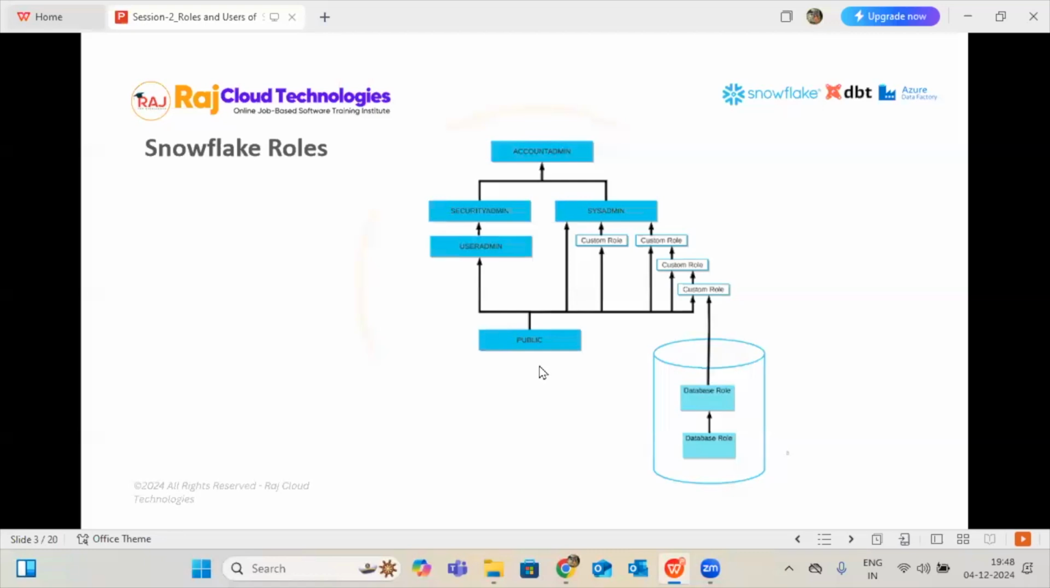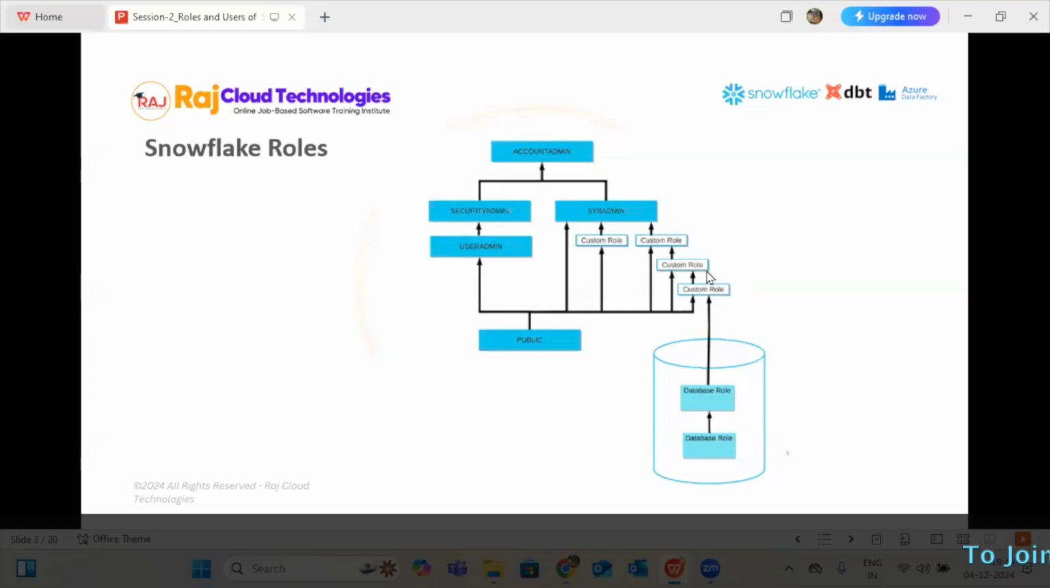Public does not have much access actually. By default you will get public role access, but we won't use it anyway; it is not much useful to us. If we go with security admin, sys admin, user admin, one more role is there, that is org admin also. These roles we will use in real time, 100%. Apart from this, we have custom roles, which means we are going to customize our roles. Standard roles will be there, and along with that, we are going to customize our roles.